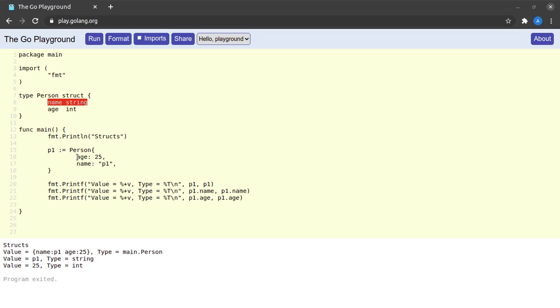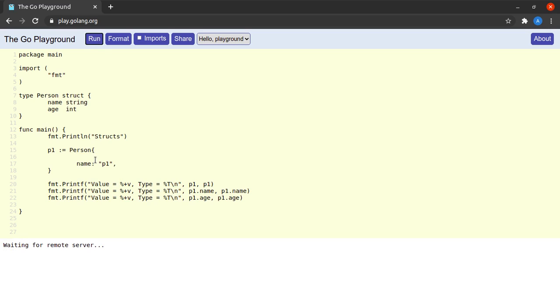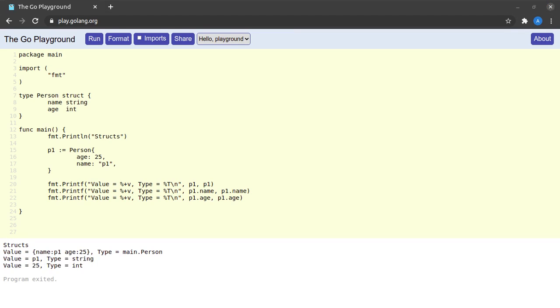And for that matter, you could also skip certain fields while creating a struct using the literal syntax. If I run this code, I see that since I did not specify age here, age gets a zero value within the P1 variable. And what happens if I do not specify the name? We see that this time the name field within the P1 variable gets a zero value of an empty string. So let me just quickly put it back here, and then one more time I will run this program. Yes, and we are back to where we started from.